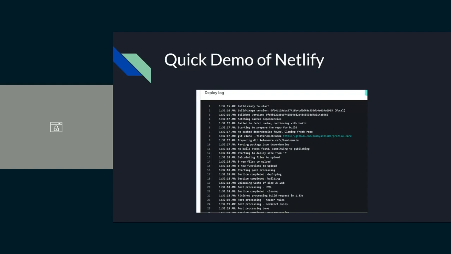I have to do nothing of that sort. The only thing I have to do is just merge my PR and I'll be able to see my code live on production.